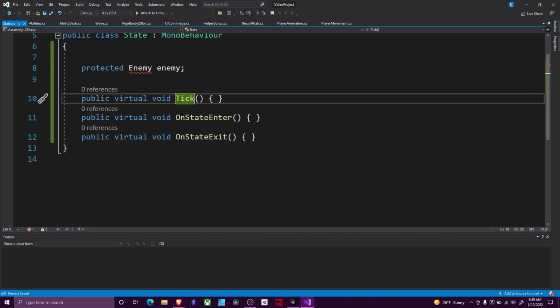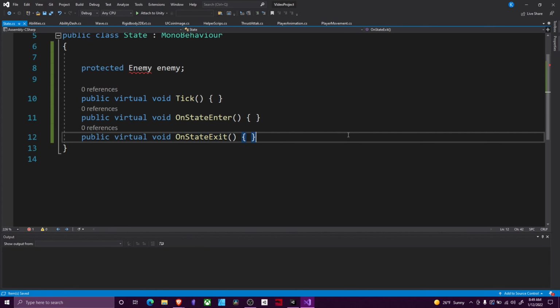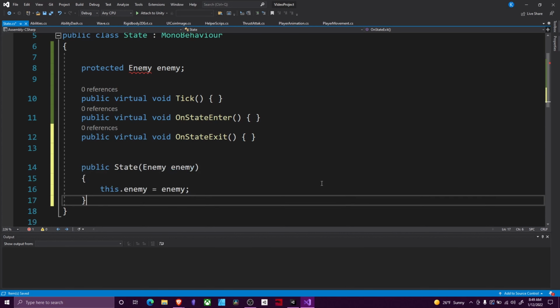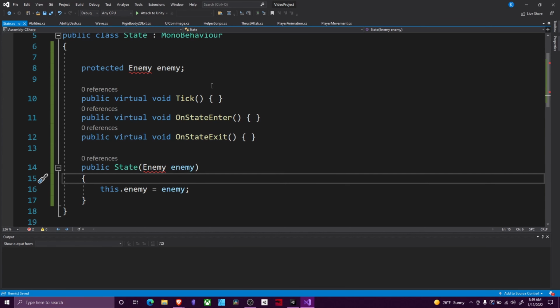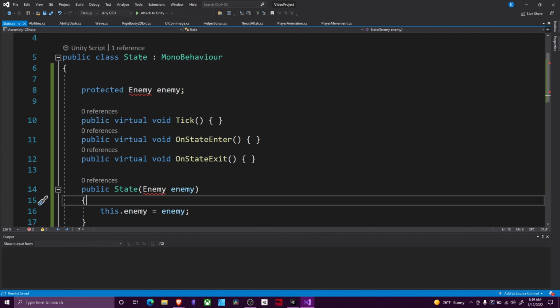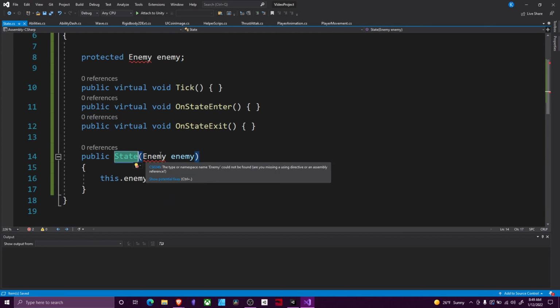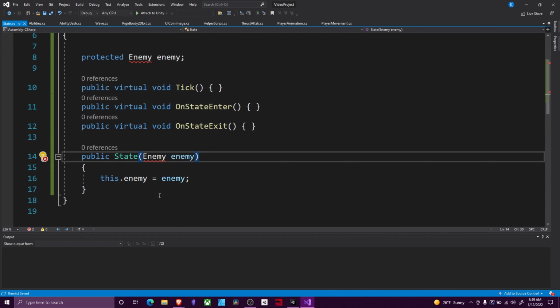So the tick is basically an update loop. The OnStateEnter is what will happen when we enter the state. OnStateExit, same thing but for when we leave the state. We then need to set up a constructor. All a constructor is, is a function that is automatically called when the class is referenced or created. And the way it works is the function has to have the same name as the class itself. So all it's doing is automatically assigning whatever enemy we give it to our protected enemy variable.